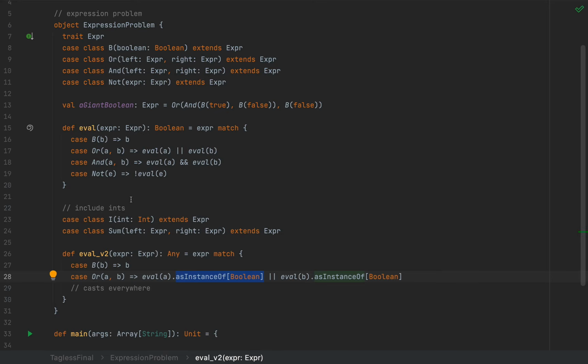So the expression problem means, how do we structure our data types such that we can submit an expression of type Boolean and return a Boolean, and submit an expression of type integer and return a proper integer through the same evaluation function? This is the expression problem.